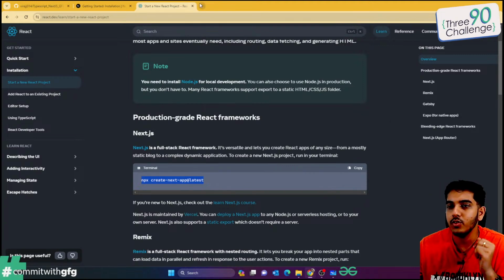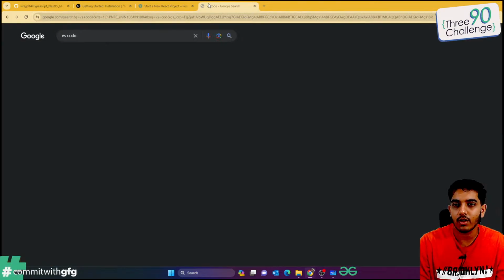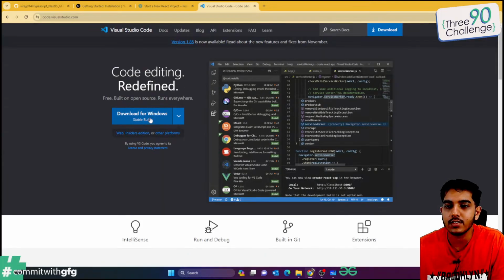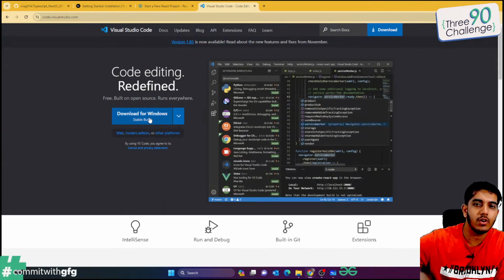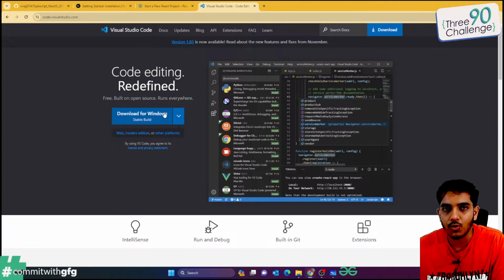What you need to have is VS Code, Visual Studio Code. So I'm going to search for VS Code. You just need to download the setup, and when you install the setup of VS Code, just check all the check boxes, then everything would be done and your setup would be installed.